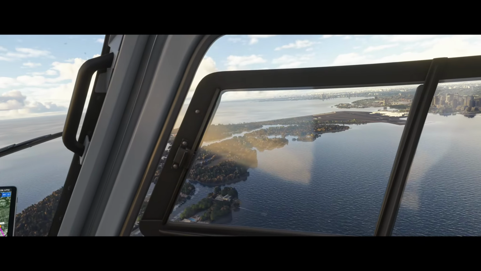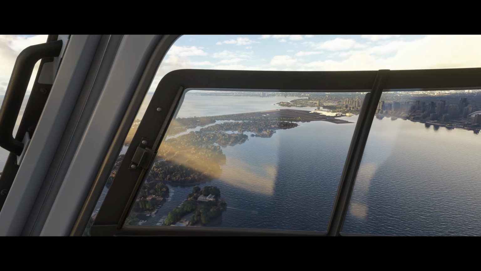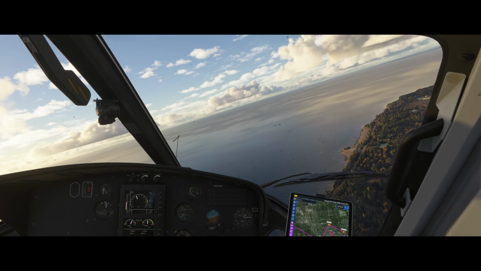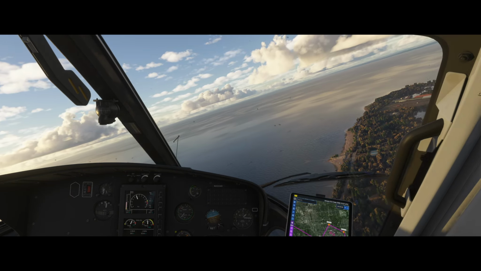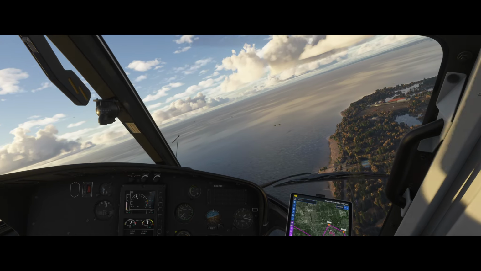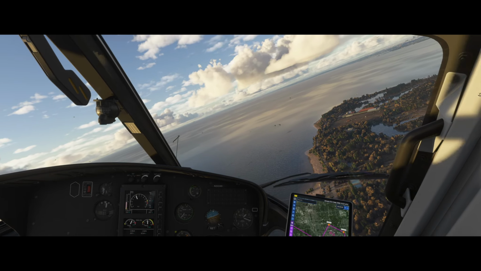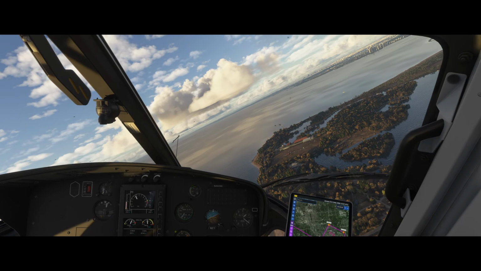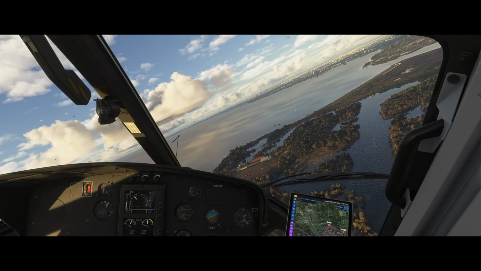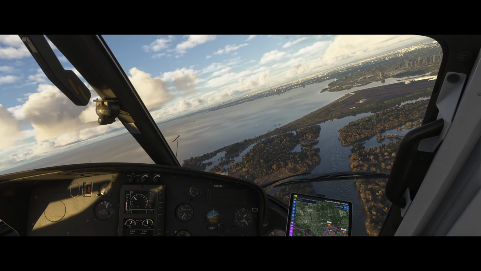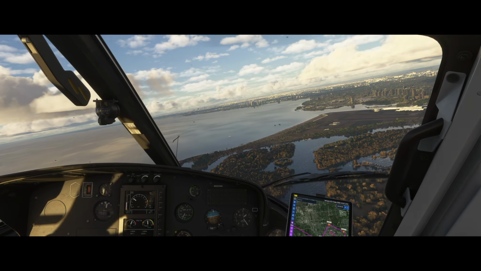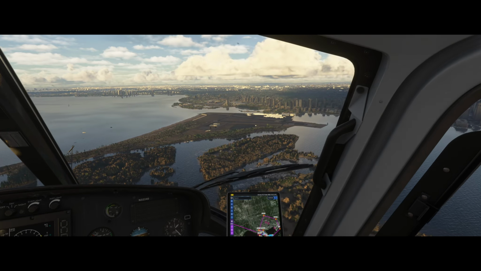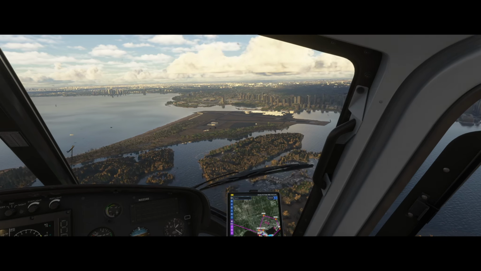So I don't fly this one as much, so be nice on the landing. A good landing is one you can walk away from. I think that's what they say, so. And we're going to shoot for right there in the center of those buildings. Hopefully, anyways.